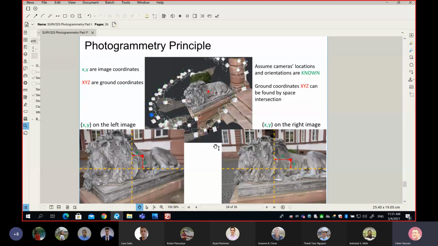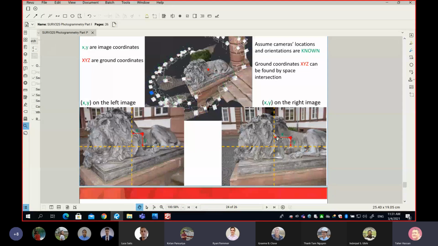Now, here is how photogrammetry works. Photogrammetry simply requires two images. And why? Why do we need two images? Why is one image not enough? Can anybody tell me why one image is not enough? To compare. Okay, so perspective. Excuse me?